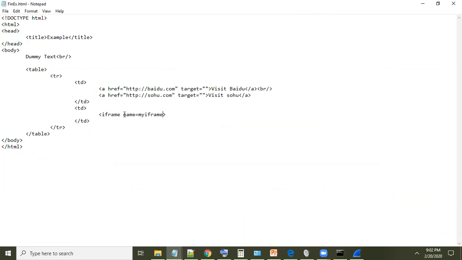So did I do anything wrong here? You need to put it in quotes. Yep. Okay, so now what would I do? And then would you just put my iframe into the target? Yep. Okay.